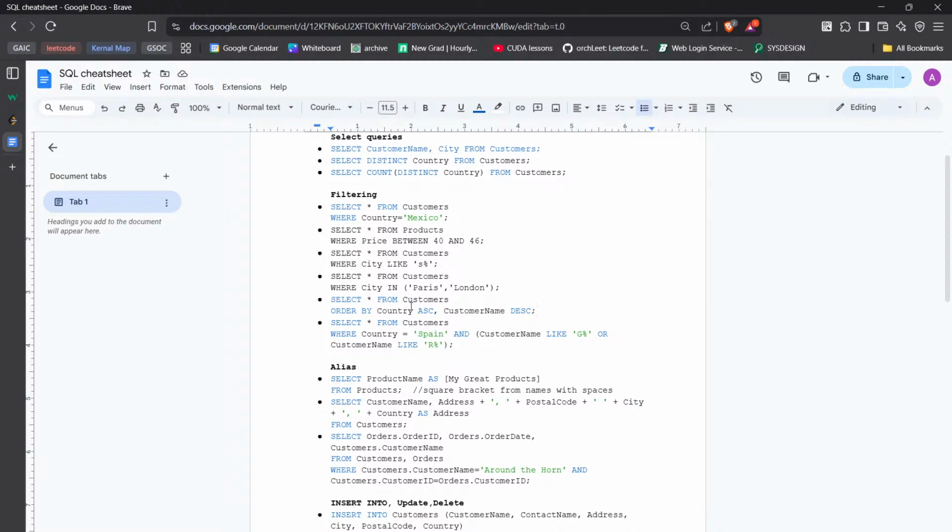So wait a minute. Order by, almost forgot. Fuck this SQL, man. Select all from customers where country is Spain and customer name is like G followed by something, or customer name like this, or customer name like R followed by something. This is the combination of AND and OR.